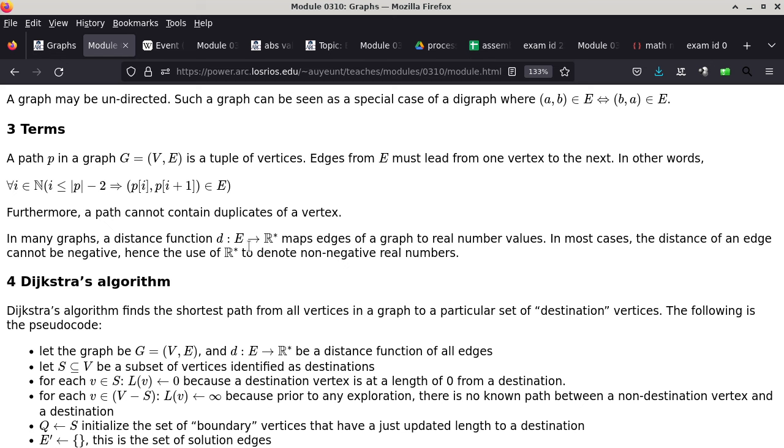And that's your distance. You cannot have a negative distance because that would do a lot of funky stuff to algorithms, because now you can have loops, cyclic paths, and the more you travel on that path, the more negative the value goes, the better it is. In real life, we don't have stuff like that. So in most cases, the distance of an edge cannot be negative, hence the use of R star to denote non-negative real numbers. So that's just basically what I said earlier.